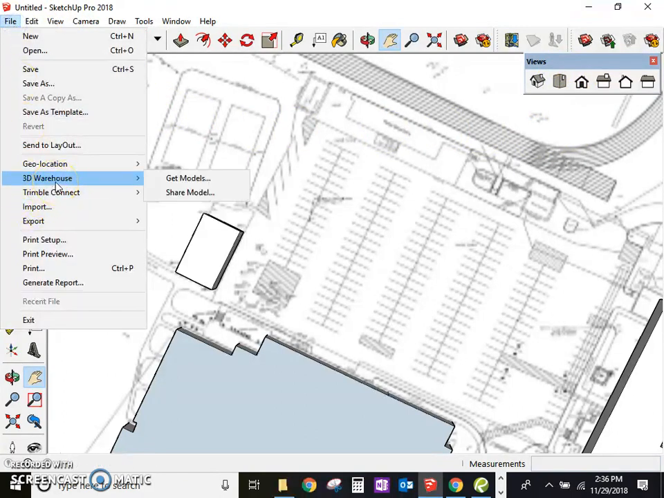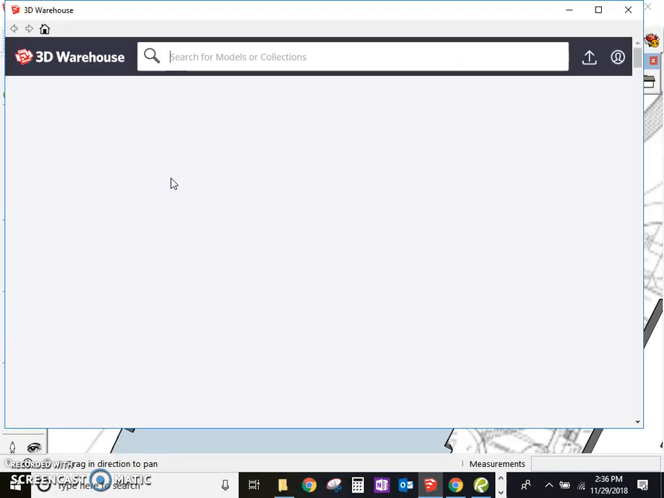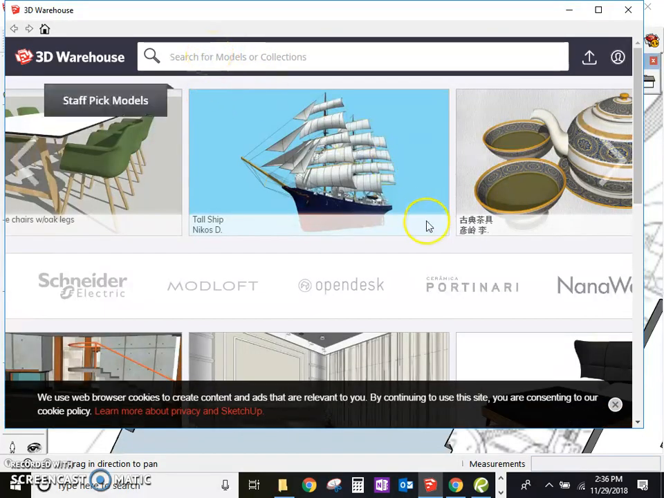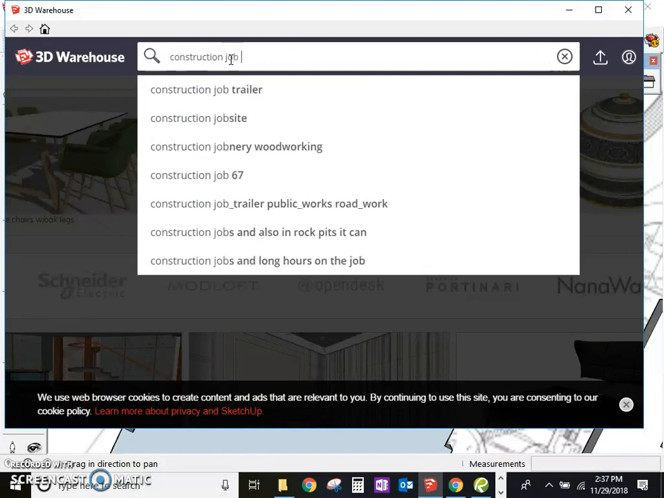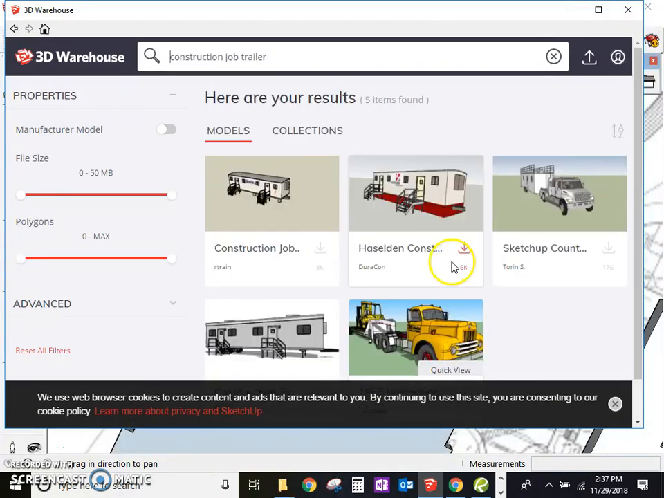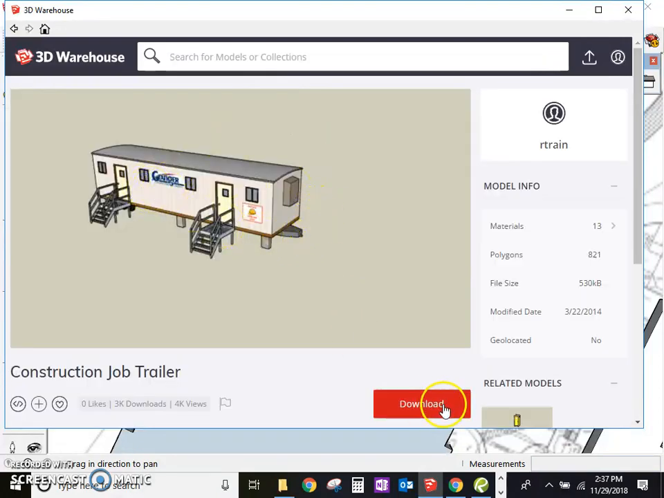So if I go to File and scroll down to 3D Warehouse here, I can go to Get Models. And I think I'm connected to the internet, which is great. So you could put a pirate ship or whatever apparently you want in here, all kinds of different things. But we can say something like a construction job trailer, right? And there's several of them, right? Some have logos on them, right? We'll take this one, whoever that company is.